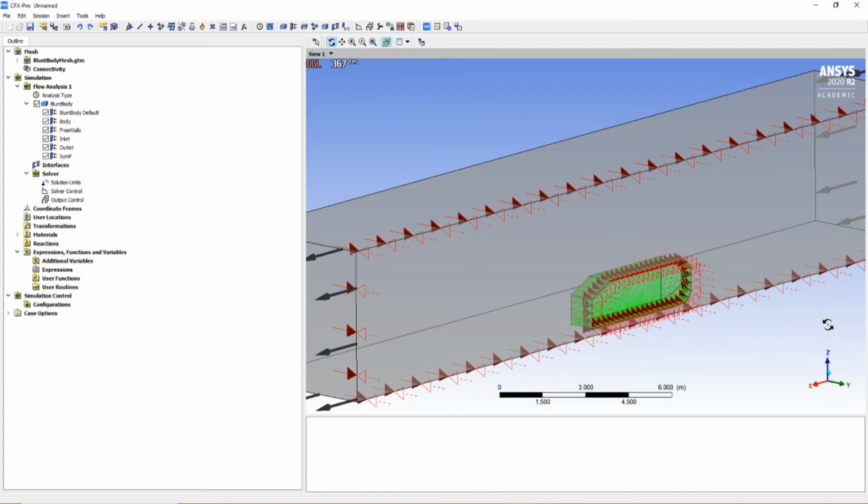Although the boundaries body and blunt body default are identical except for the location, the body boundary was created so that during post-processing, its location can be conveniently distinguished from other walls. If we didn't do this last boundary condition, we would not be able to select it, because it would be a generic default boundary condition.